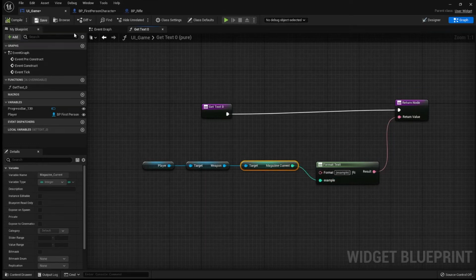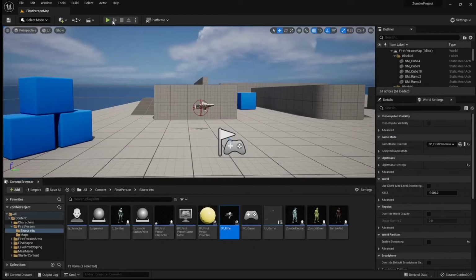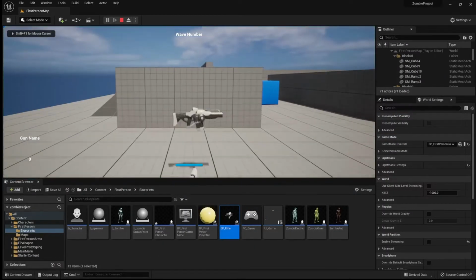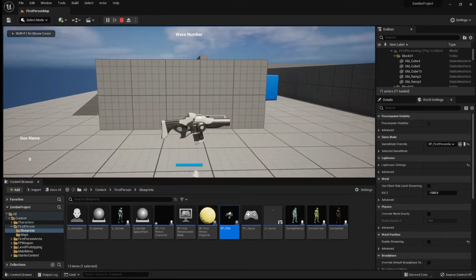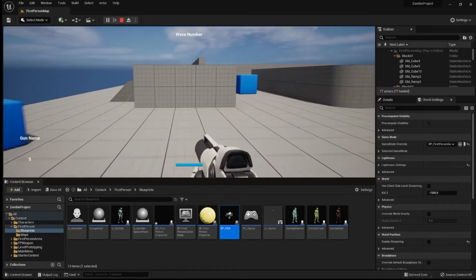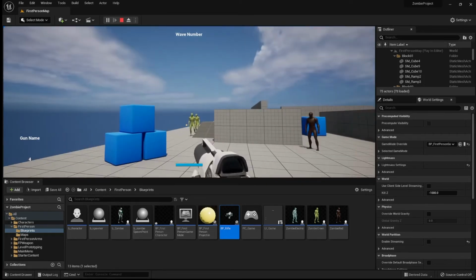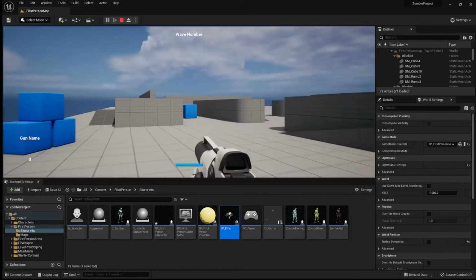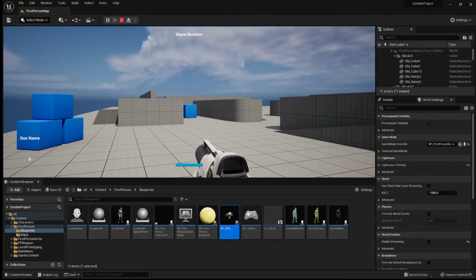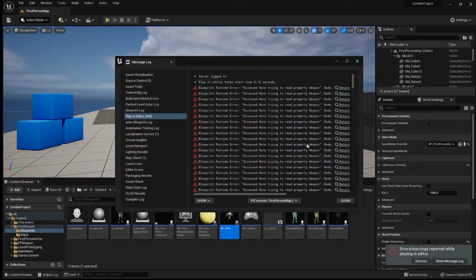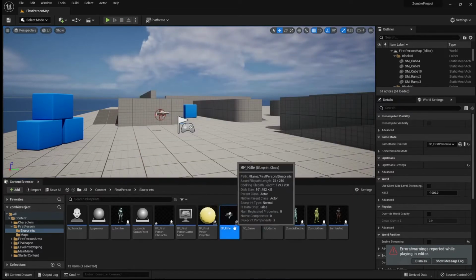I'm just going to compile, save just for the minute, just to show you this. Hit play. Now you can see down the bottom it says 0. If we pick up the gun, it's going to be 5. If I shoot, it's going to be 4. It's going to go down to 0. Now, you can ignore these errors here. We're going to resolve them in just a moment.